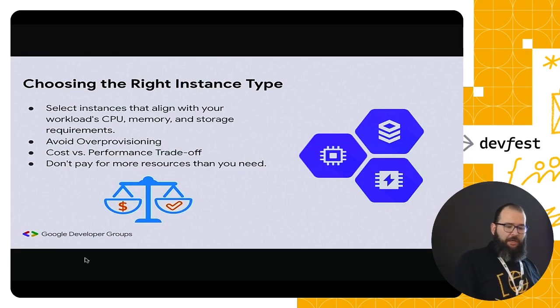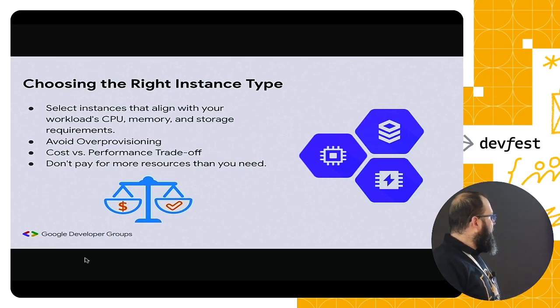It's not the same as buying a laptop. It's making sure that you choose the perfect size.